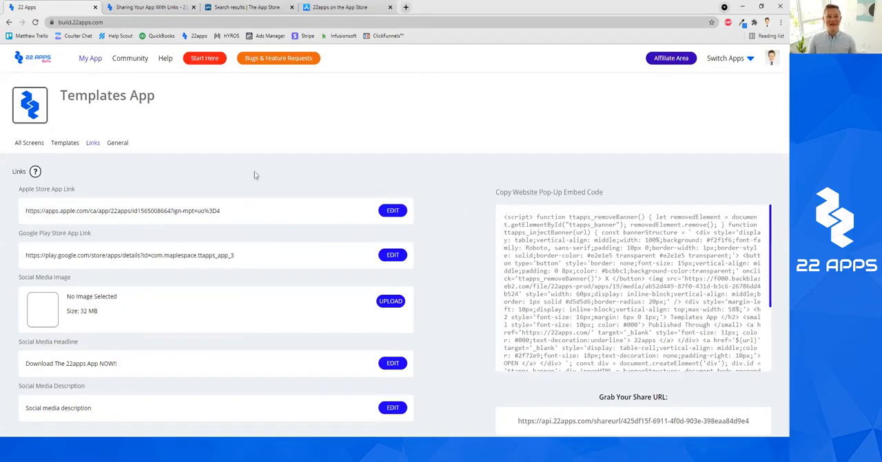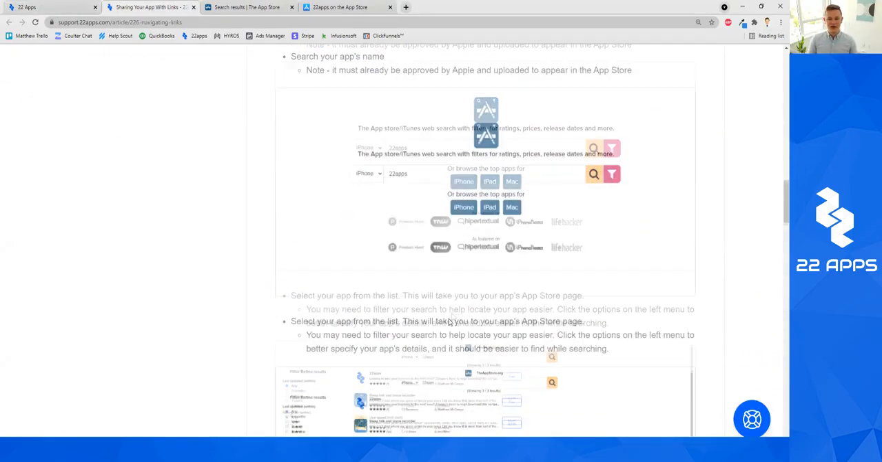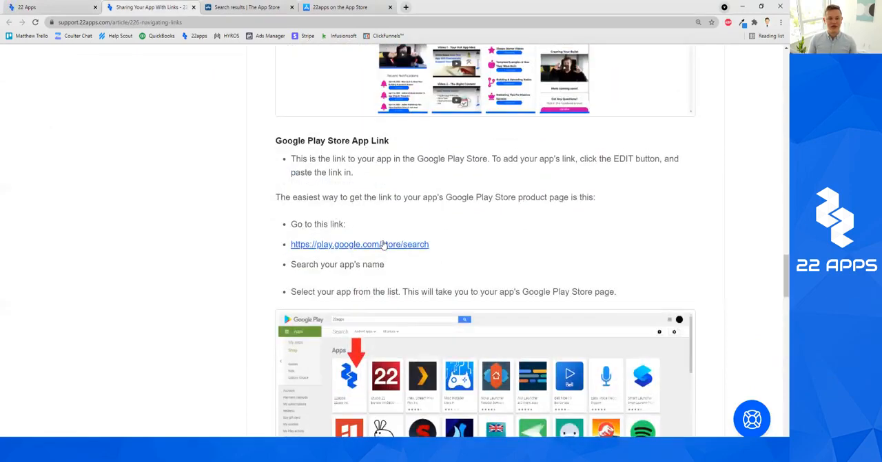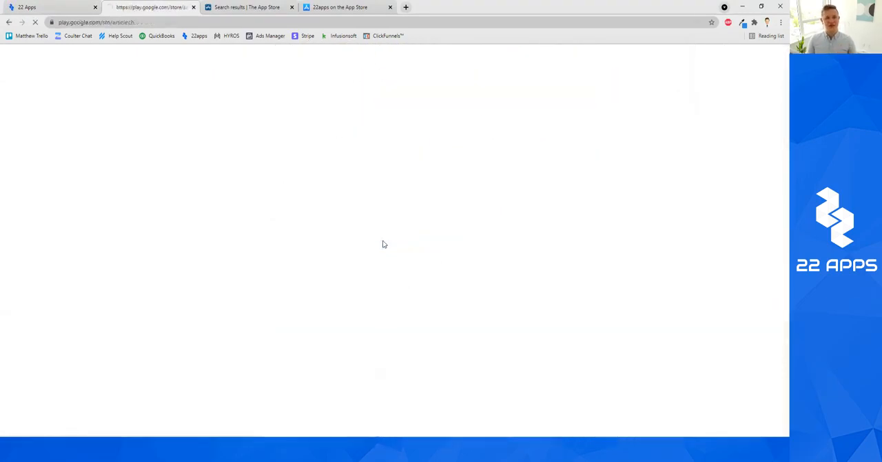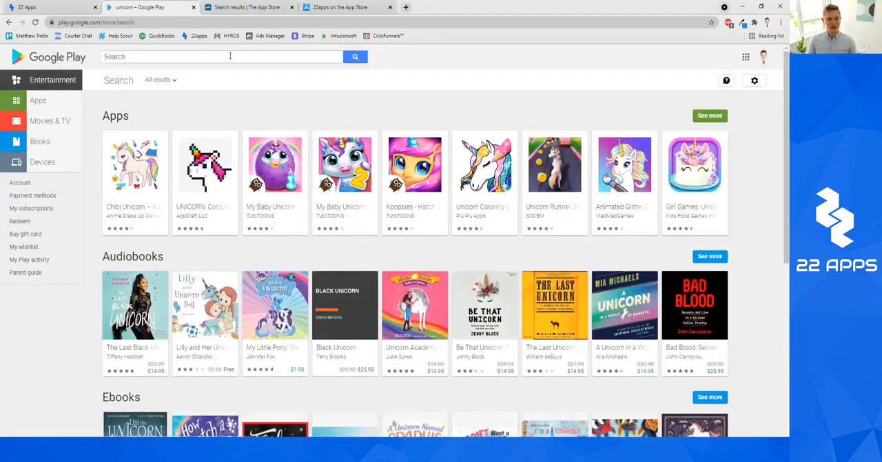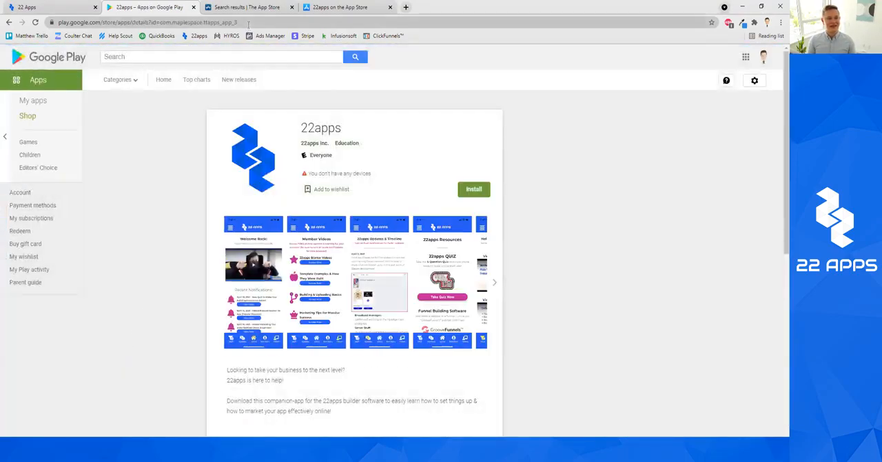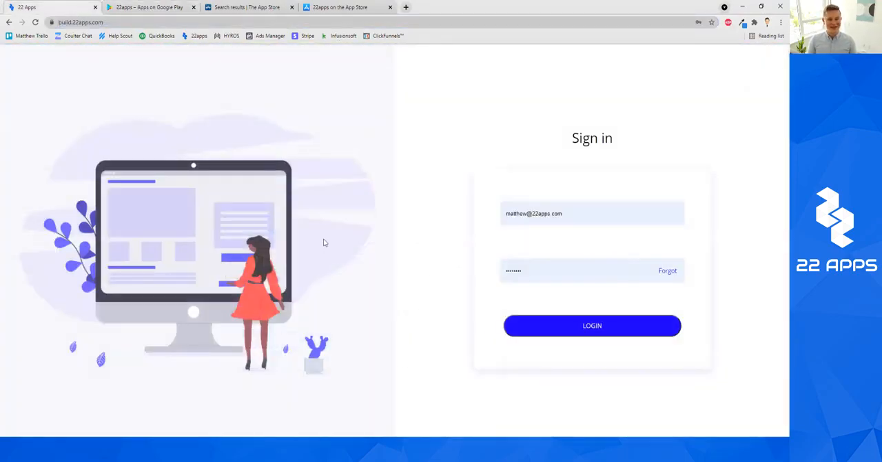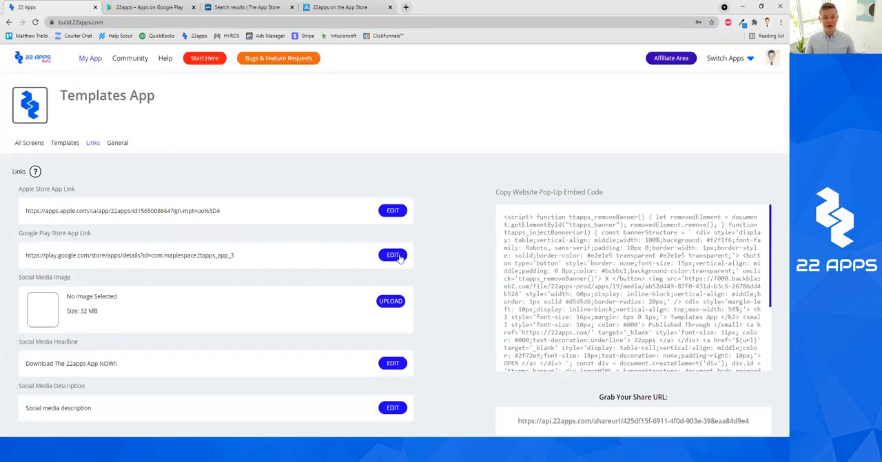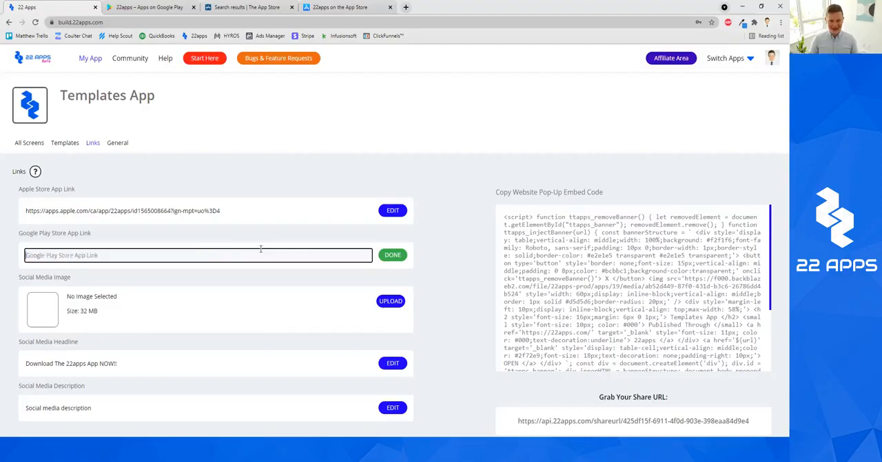And then we want to do the same thing with Google Play. So here, if we come down and keep scrolling, it'll say go to this link to search for your Google Play page. And so we're going to go type 22 apps. And here we can find our app right here nice and easily, and we can copy and paste that. And so we're just going to come back over here and we're going to paste our Google Play link right in where it says Google Play Store app link, and we'll click done.